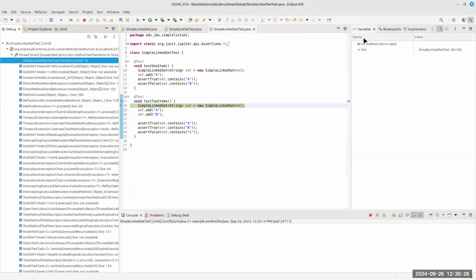In Eclipse, the variable fields are going to be over here. The buttons are up here. They have the same meaning. Everything is pretty much the same. In fact, VS Code uses a lot of the same code as Eclipse behind the scenes, so it's all very consistent. I'm going to step over. I can see what's going on.